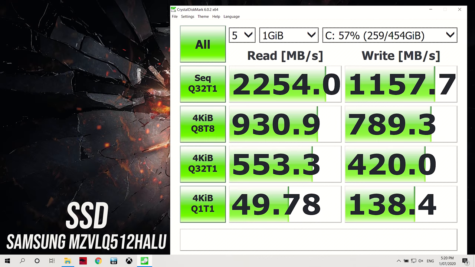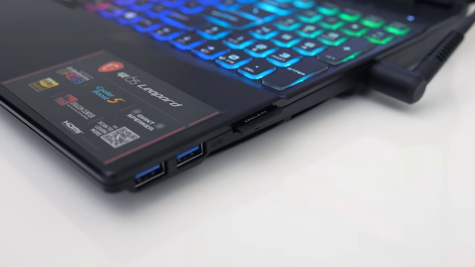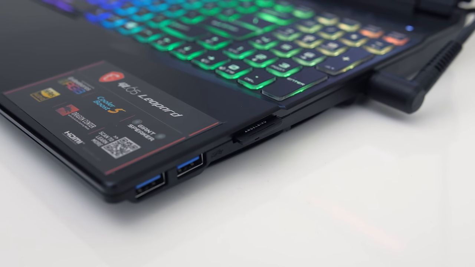The 512GB NVMe M.2 SSD was doing alright, but this may vary by region based on what storage is being used. The SD card slot was on the slower side, but better than not having one at all. The SD card slot does click in most of the way into the laptop at least.